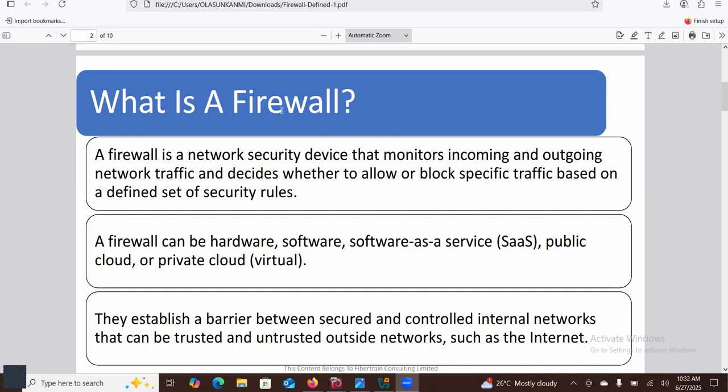When we're talking about a firewall, a firewall can be hardware. So we can have a firewall that is hardware, which is a physical device, and we can have a firewall that is software, which is the one that we install on the computer. And we can have software as a service. We have a public cloud or private virtual cloud firewall. So a firewall can come in different forms: hardware, software, SaaS, and public cloud and private cloud firewall.